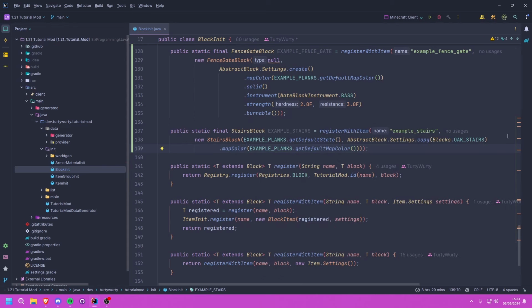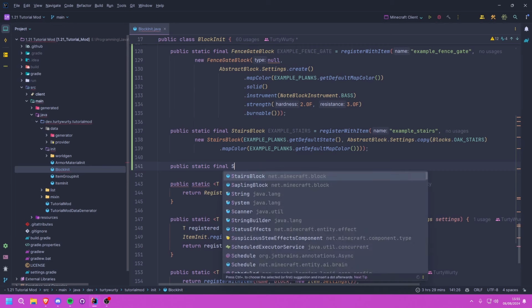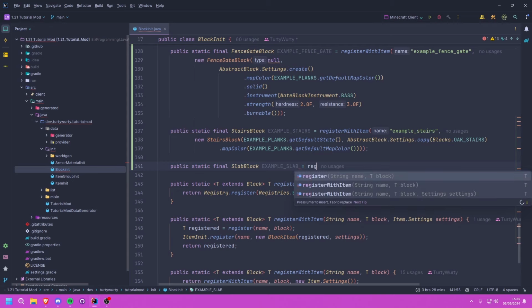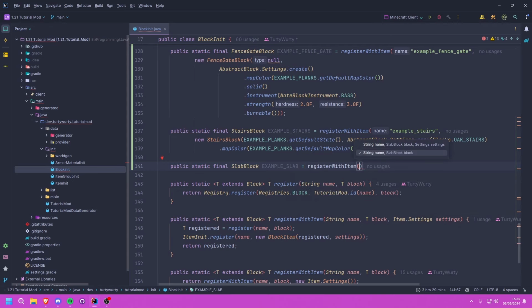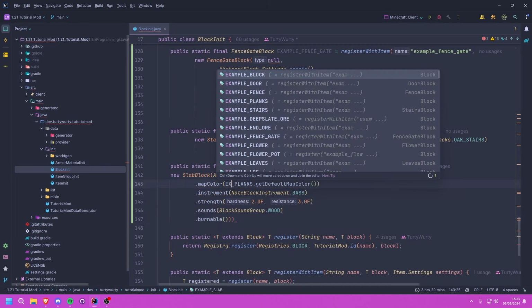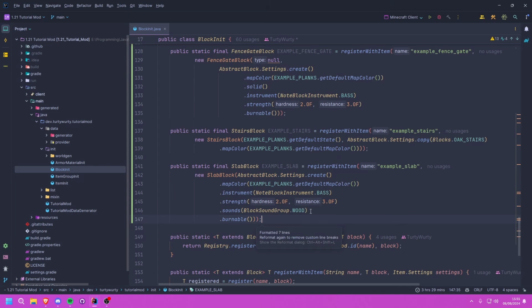The next thing we're going to want is the slab. So we're going to have a public static final. This will be a slab block, and we're going to say example_slab, and we're going to equal register with item example_slab, and inside of here we're just going to pass in the properties, and once again your map color will need to copy from your planks.